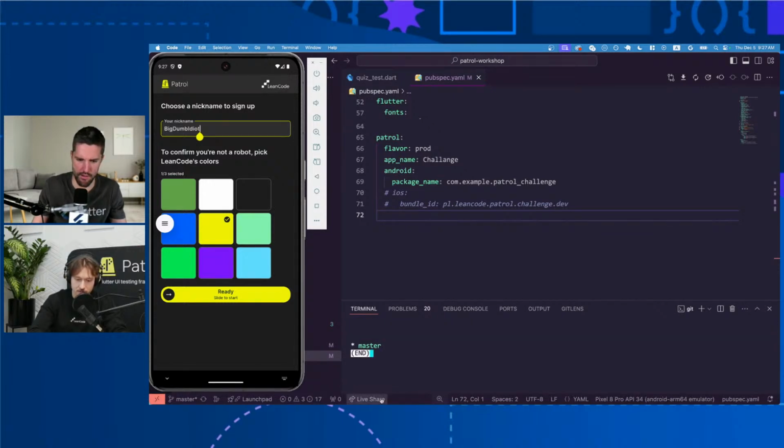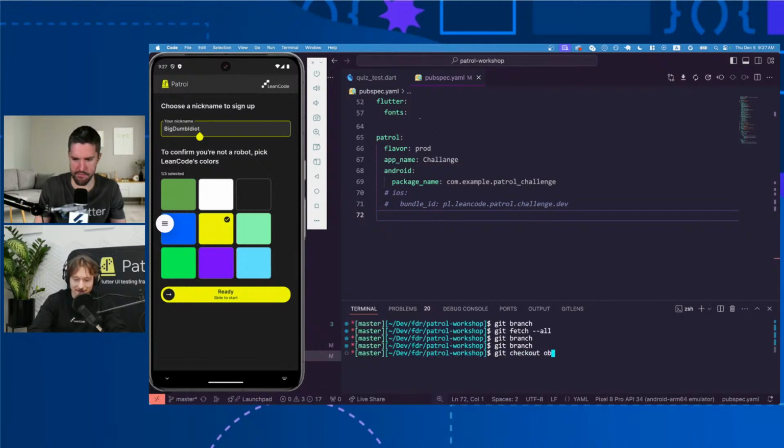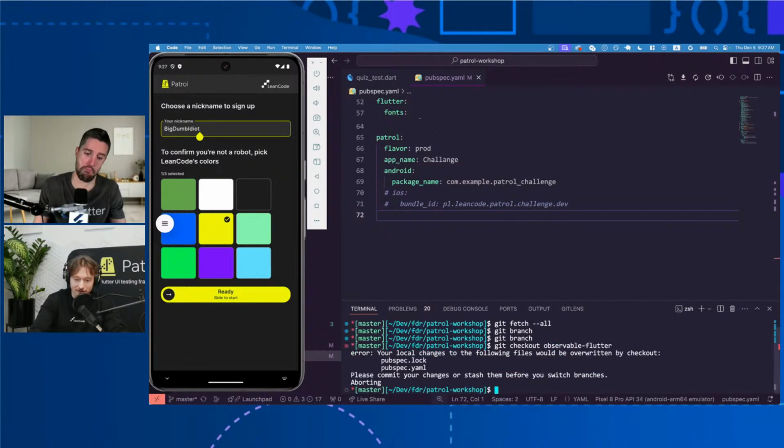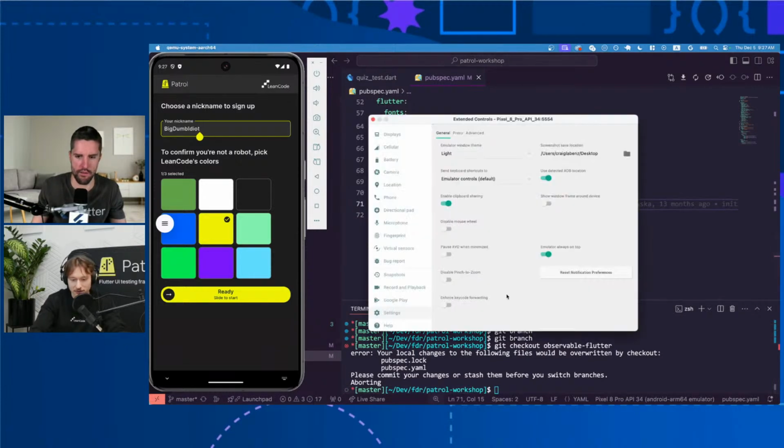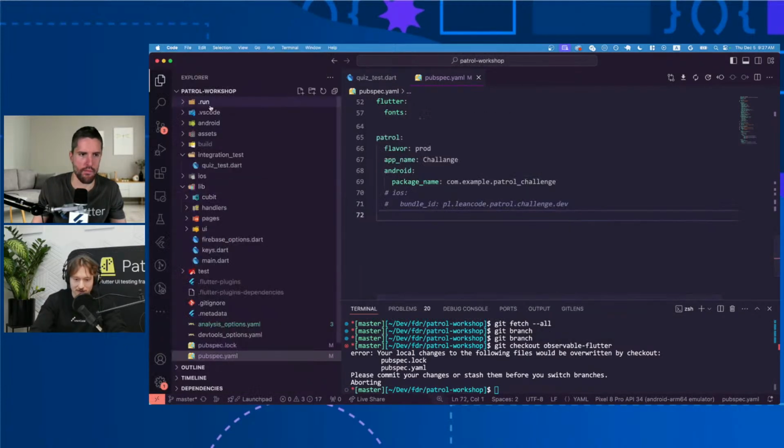Yeah, it's not pulling down. Oh no, I think it is. This is a problem with my. You can do git checkout Observable Flutter with the dash. Yeah. Cool. Oh, okay, that's fine. You can reset this. It's cool.